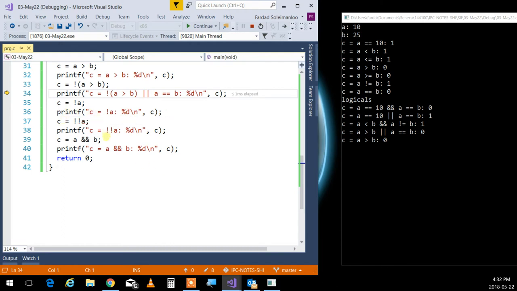Now, look at the next statement. I'm saying C is equal to not A. A is not a condition. A is a variable. What's the value of it? 10, correct? But when I put not in front of it, I am asking the C language to treat that value as a condition.